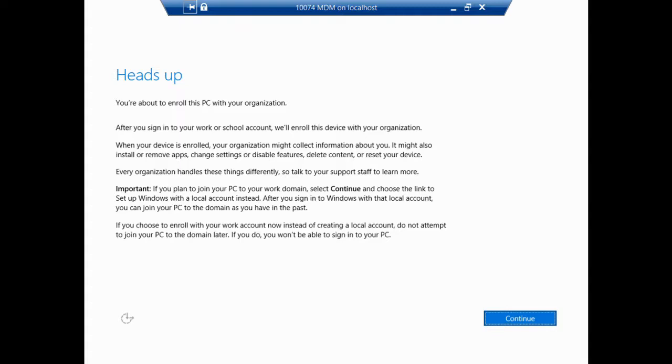So now hopefully I can click continue and it will actually ask. One thing I wanted to point out here is there are some messages here.